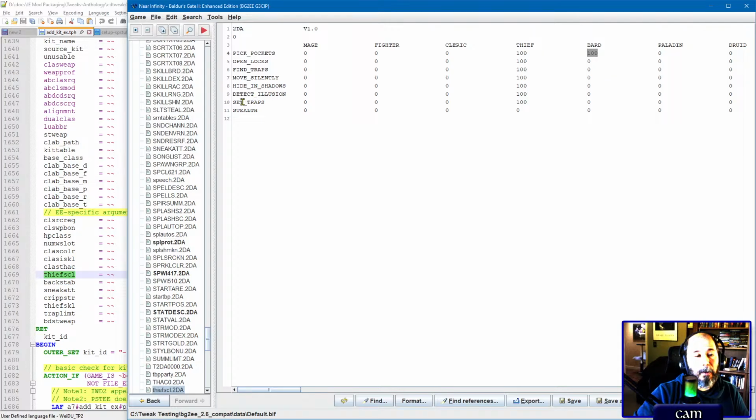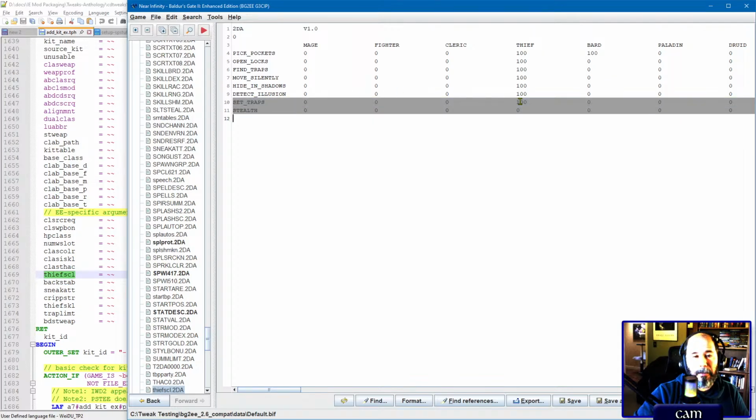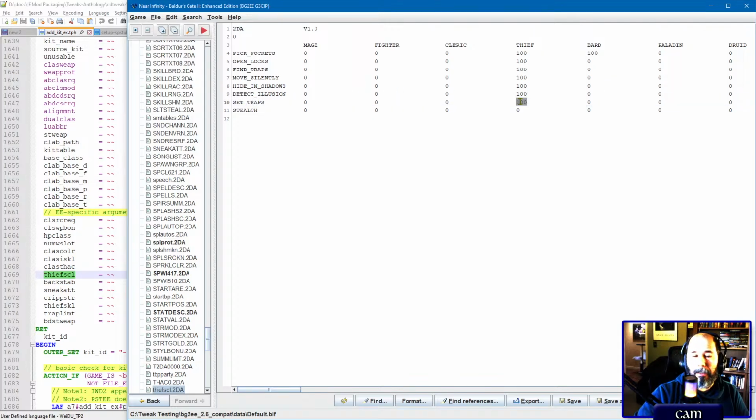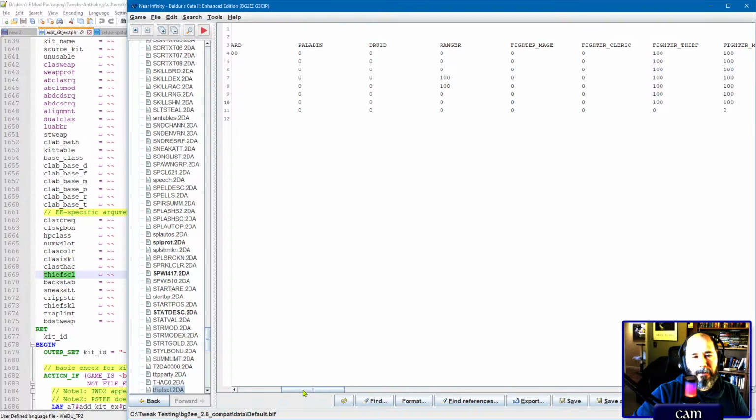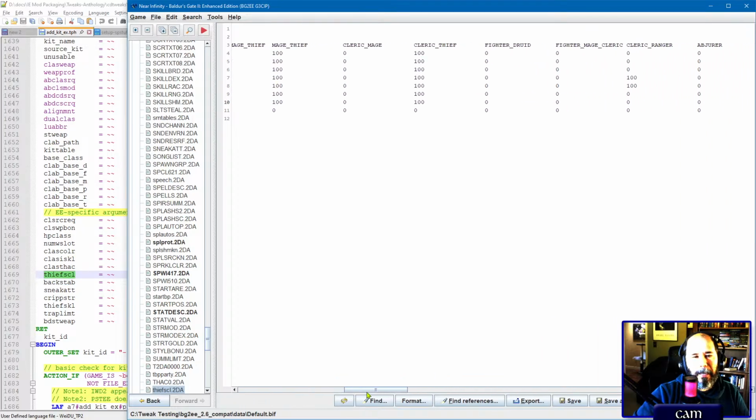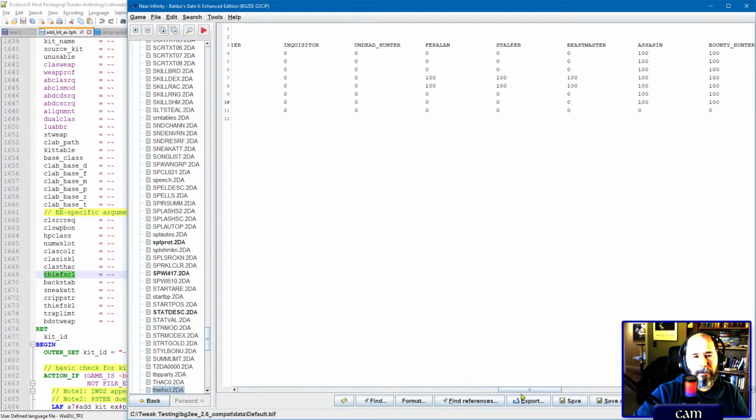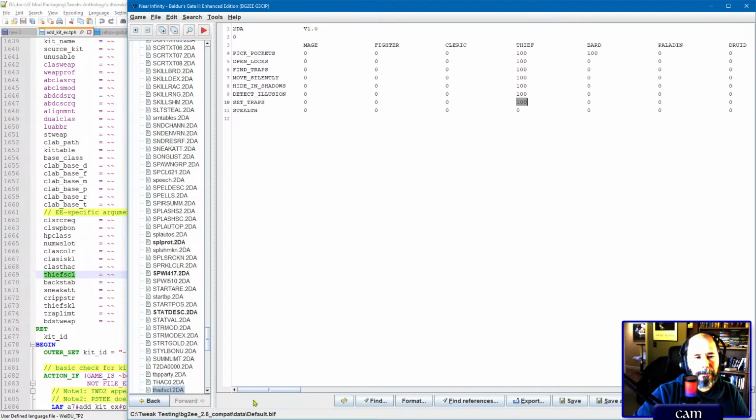Or if you don't want them to be able to set traps, right? You could set a 0 in traps, and then they're not allowed to put any points into set traps. Or if you don't want them to pick pockets or open locks or whatever it is you want to use as a drawback, this is where you do it. And generally you use 0 or 100 to basically indicate you can or you can't. Very few of these are something in between that actually scales it. This is more of a hit or miss.